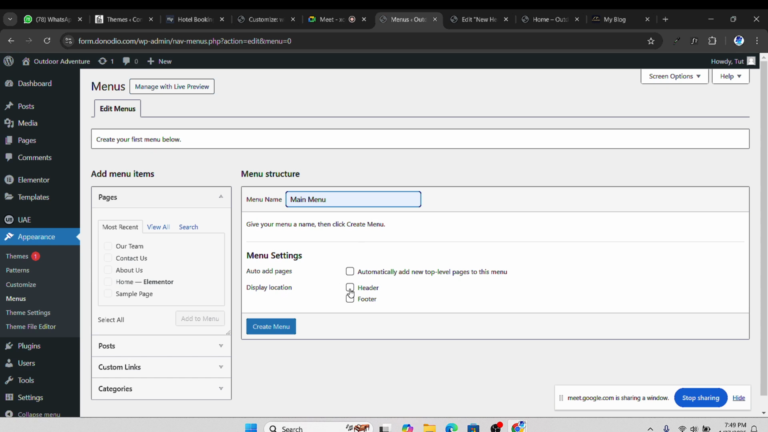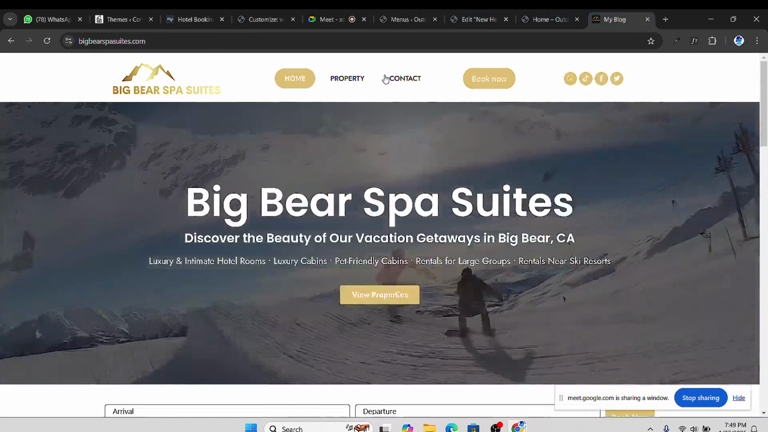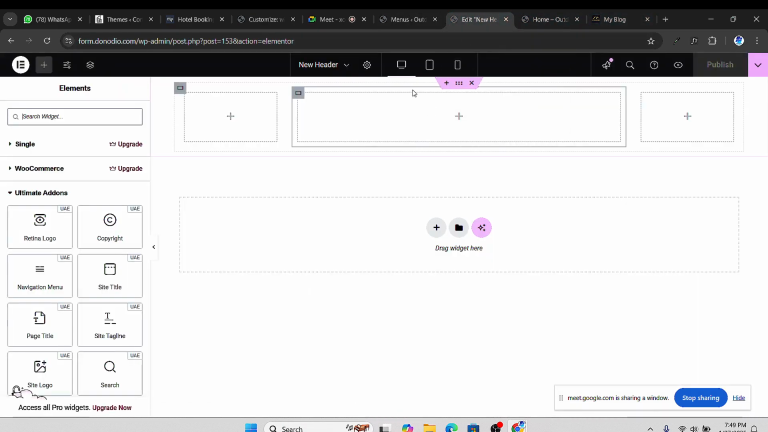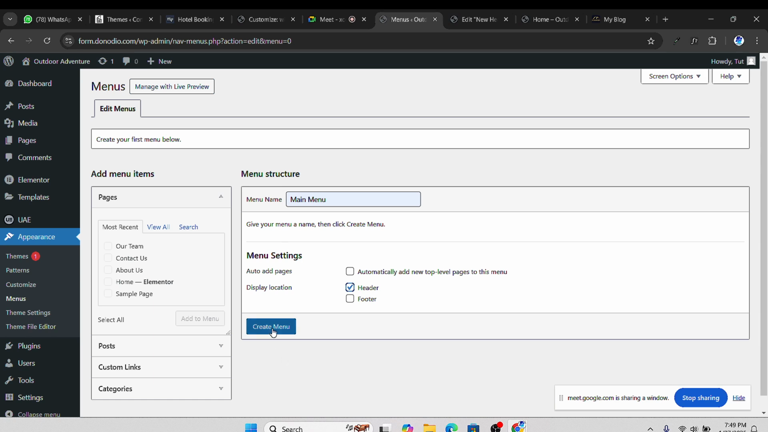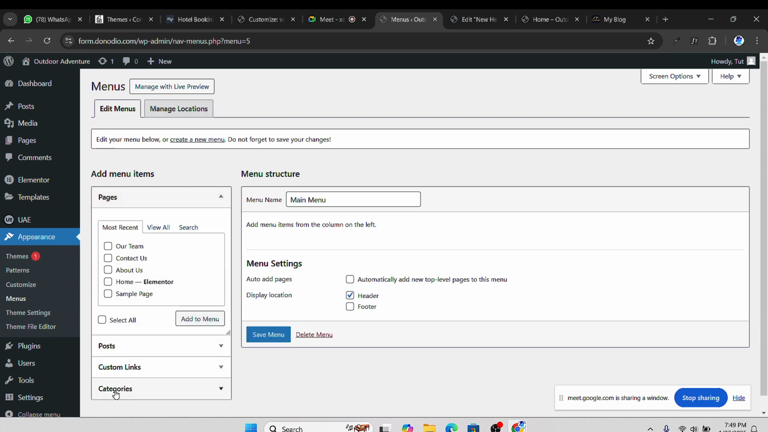And then the display location should be the header. So I want this menu to show here on the header. Then click create menu. Then you see now, it shows you all the pages you have. Most recent, click on view all.